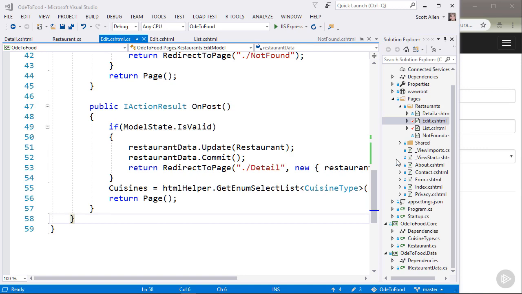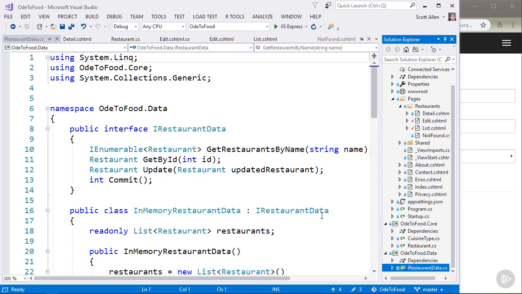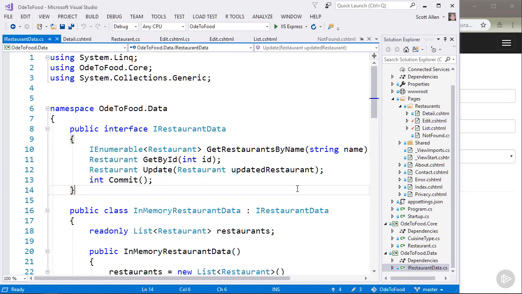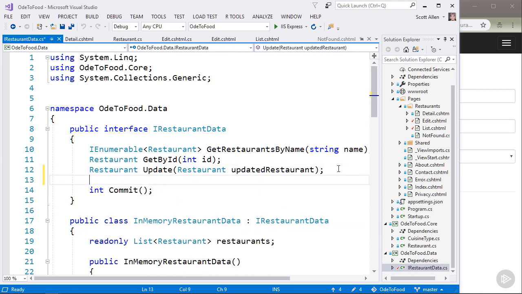Let's first take care of our data source. I'm going to swing over to OdeToFood.Data and open up IRestaurantData.cs. This is currently where we have both our interface and our in-memory restaurant data implementation. We're going to change that in the next module.